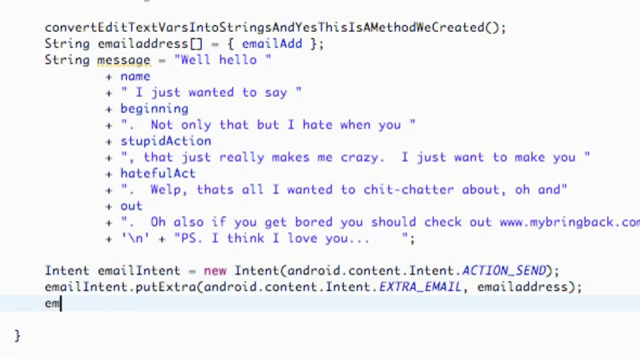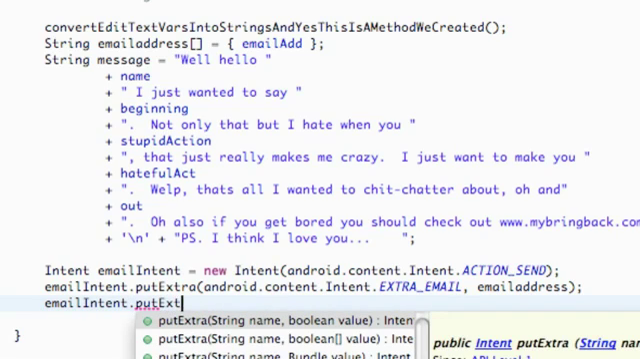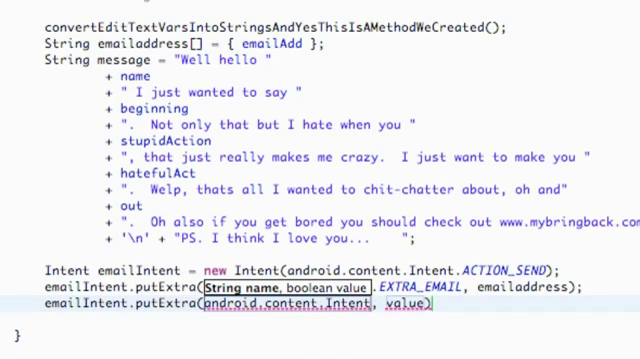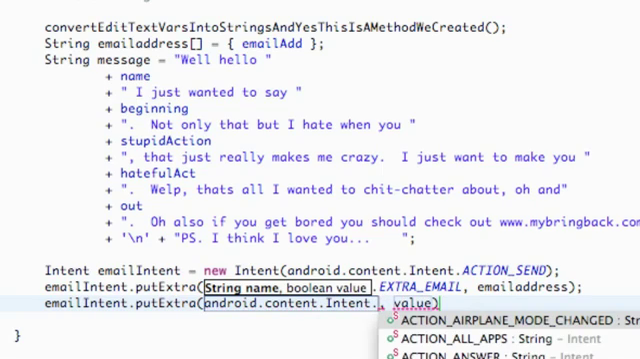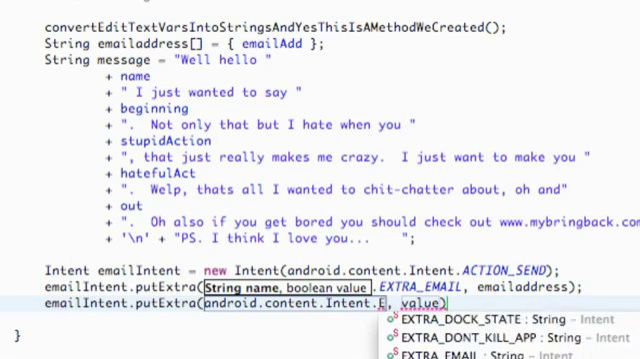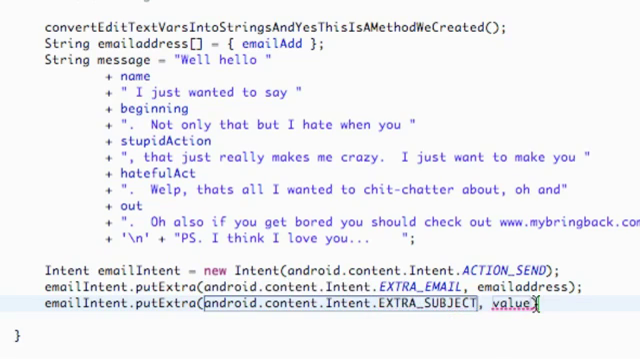Let's put some other things within this email. So we're going to say email intent, adding to the intent again by saying put extra. And we're now going to add the subject of the email, and we're going to say android.content.intent. And again, if you guys ever want to build an email, for the most part you probably aren't going to remember all these action names, so we're just building kind of a reference pack that you guys can use later. So now it's extra subject, because it's going to be the subject of the email, and we're going to say I hate you, something like that. Make it nice and friendly.